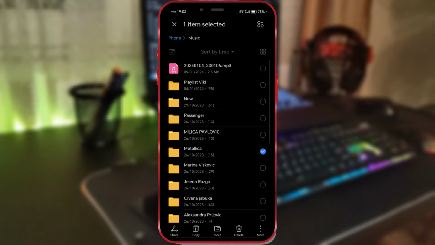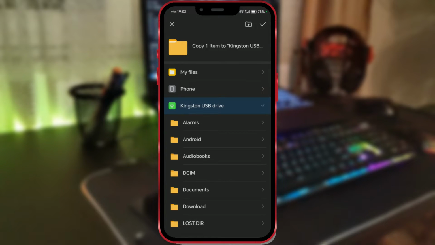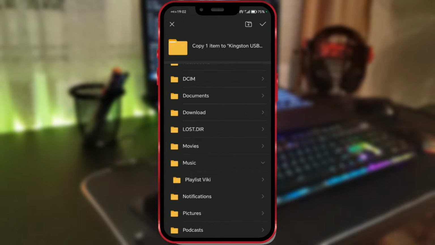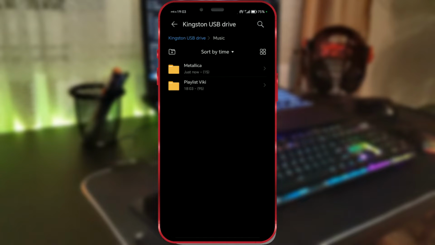After selecting, click on copy. Find again the name of your flash drive. Now, within the flash drive, select the folder where you want to paste your folder or file. Finally, confirm by clicking on the check mark in the top right corner. The Metallica folder has been transferred to the flash drive.